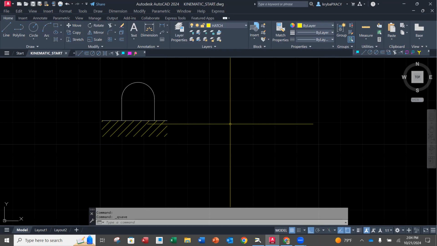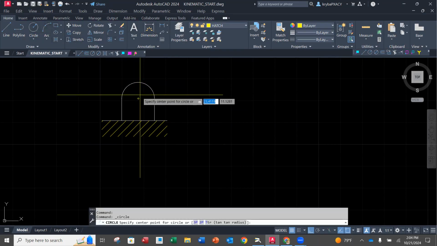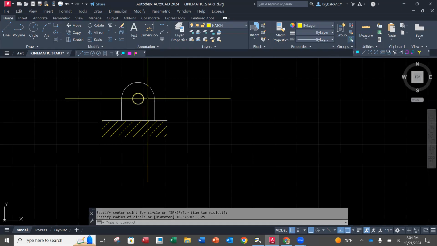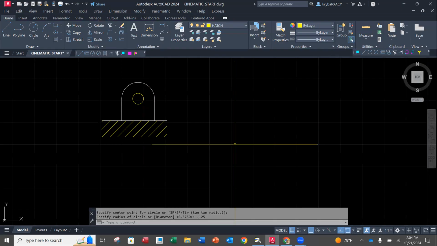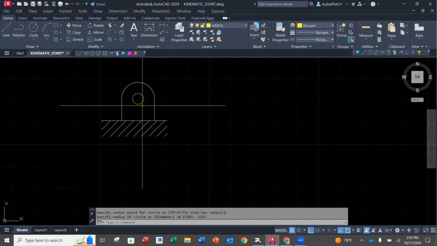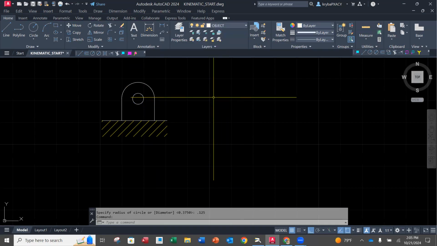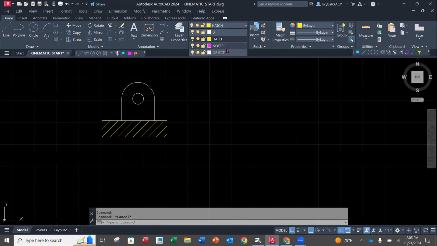The next thing I'm going to do is put the dot in the middle for the pin connection. So I am going to do a circle. I'm going to activate the center of that arch and we're just going to make it about 0.125. Yep, that looks pretty good. Kind of mad at myself. I didn't change my layer back to the object line layer. So you can just click on it, put it on the object line layer, and then change to the object line.